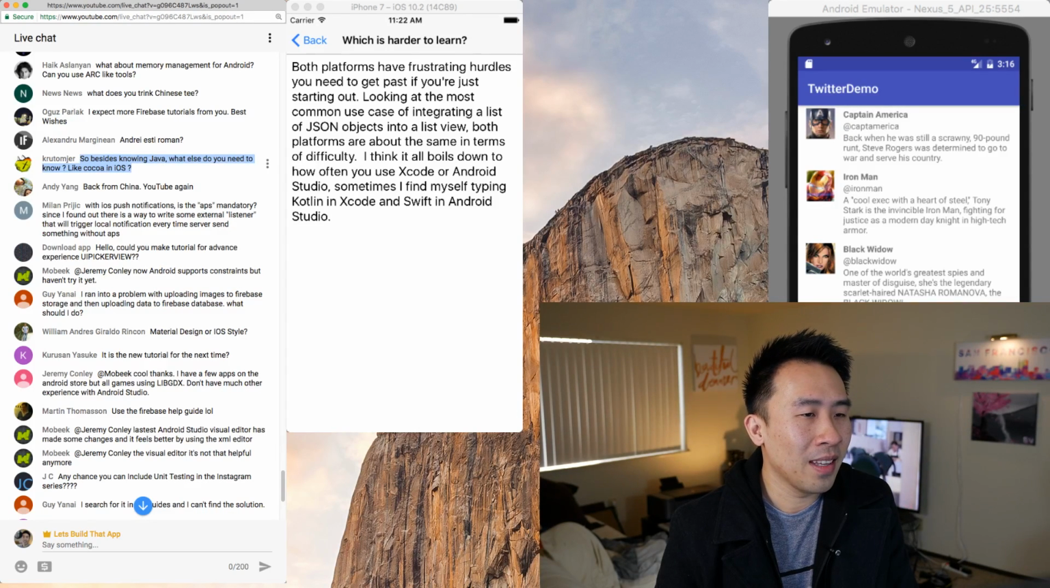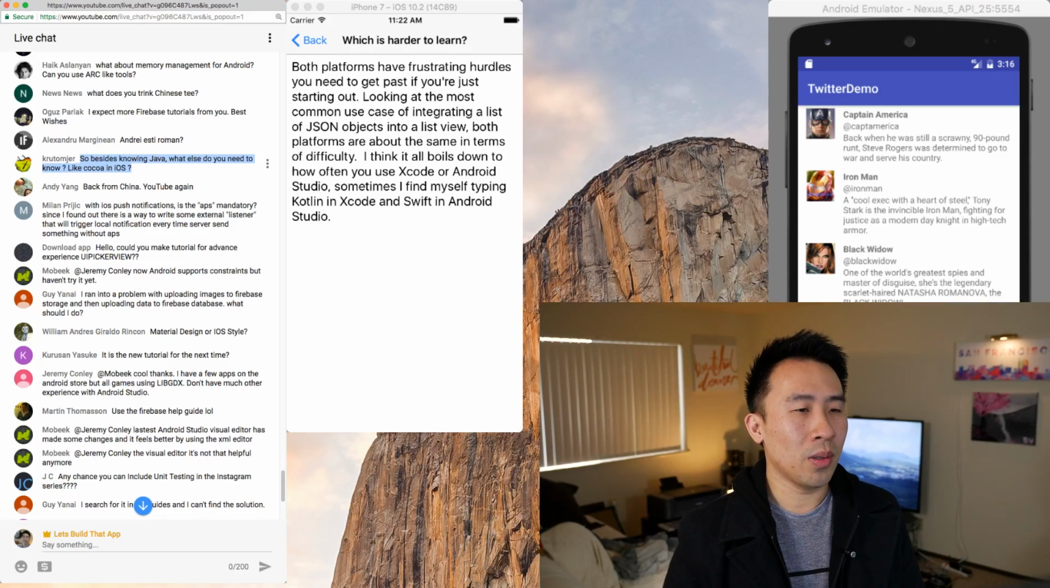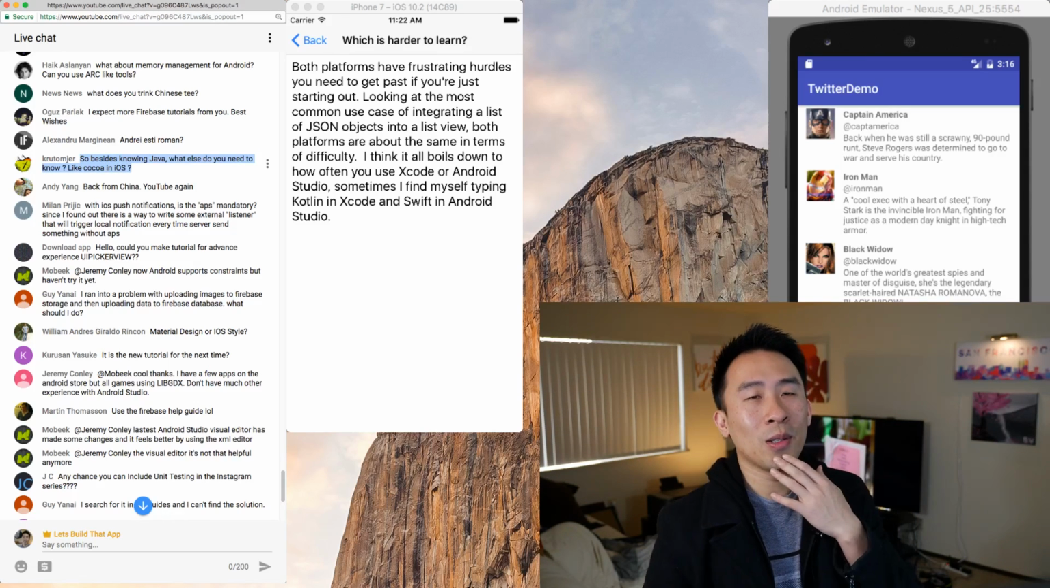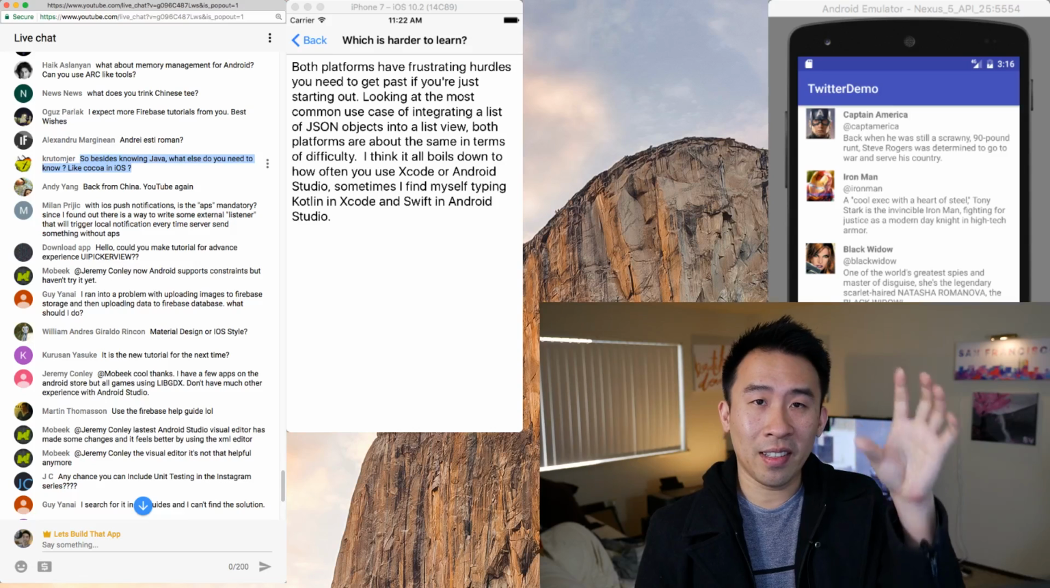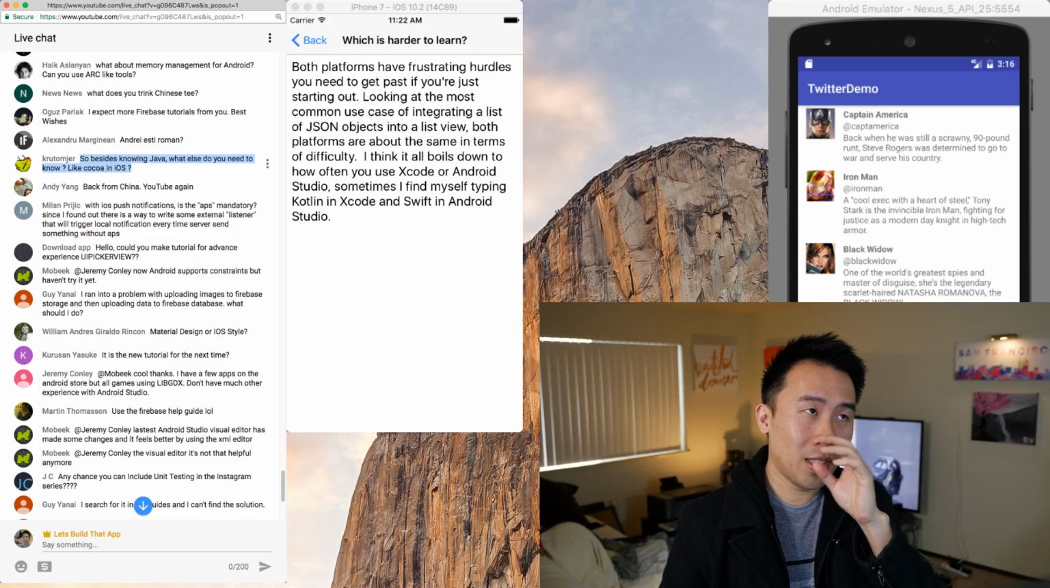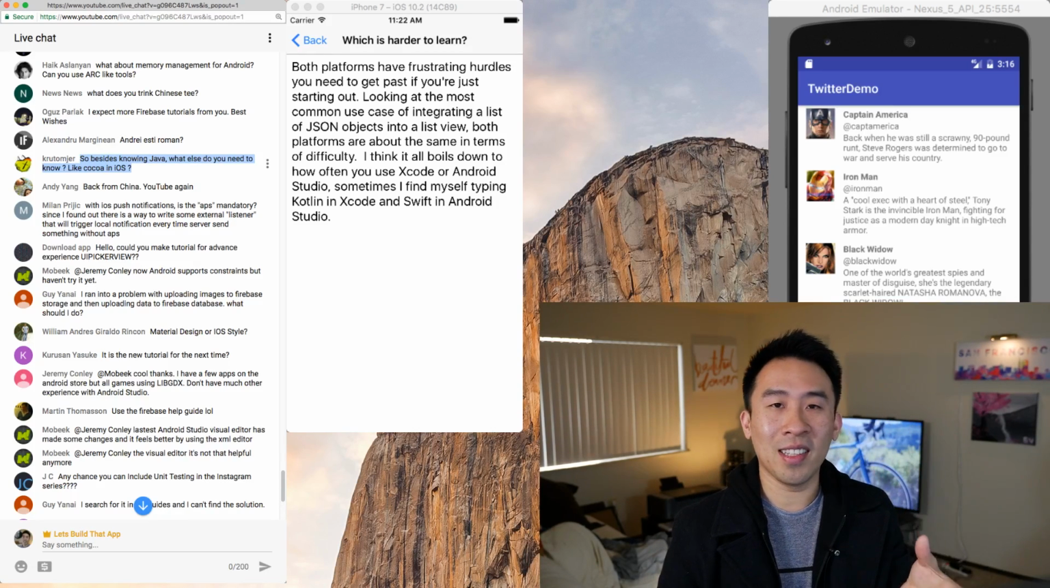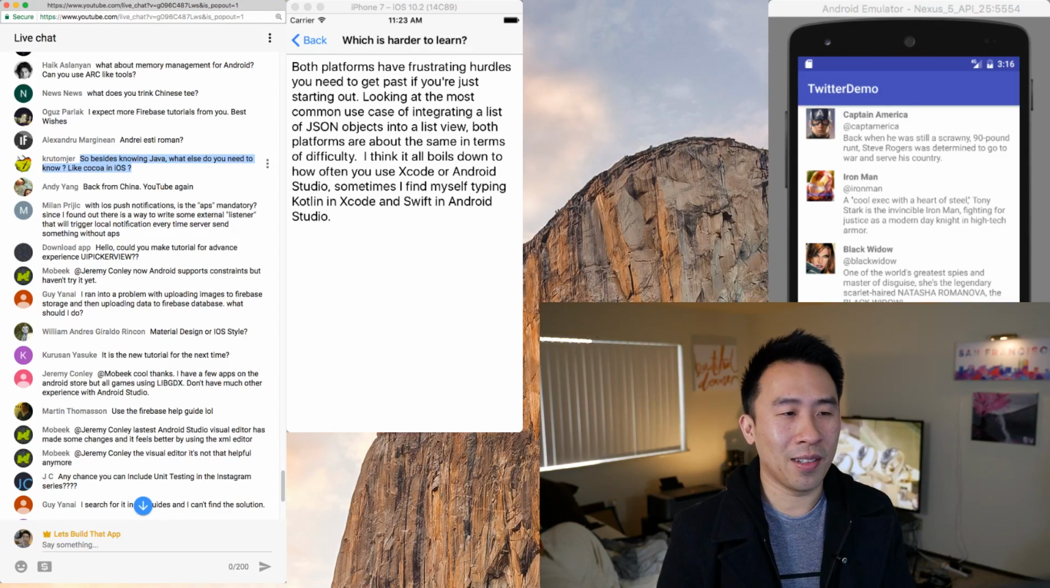So we have Krutomjer. So besides knowing Swift, what else do you need to know, like Cocoa in iOS? Or besides knowing Java, what else do you need to know? So if you know how to build iOS apps already right now, you'll notice that everything, like I said before, is just a list of stuff. And the first thing you need to know in Android is how do I build out a list of stuff? So that takes about maybe an hour or two to figure out. And then after that, you should be good to go.